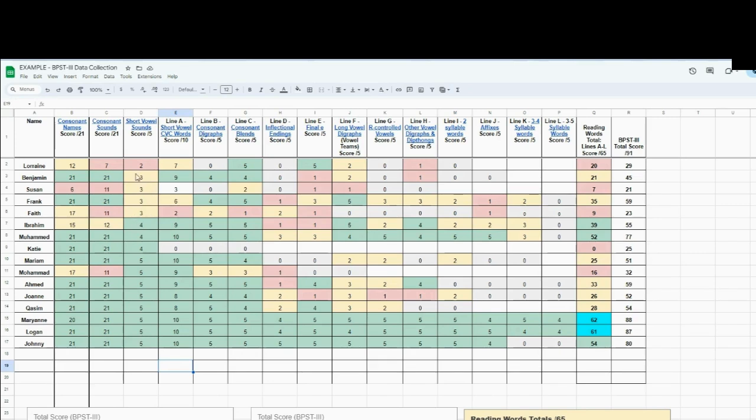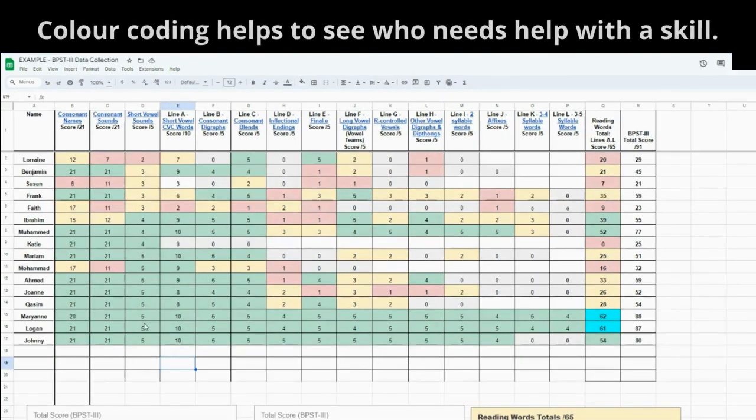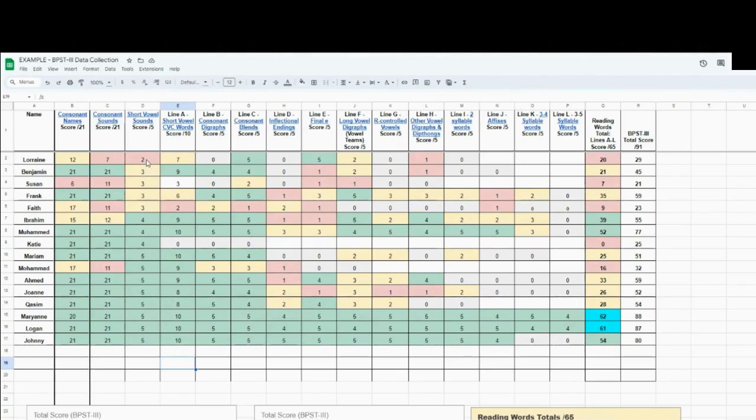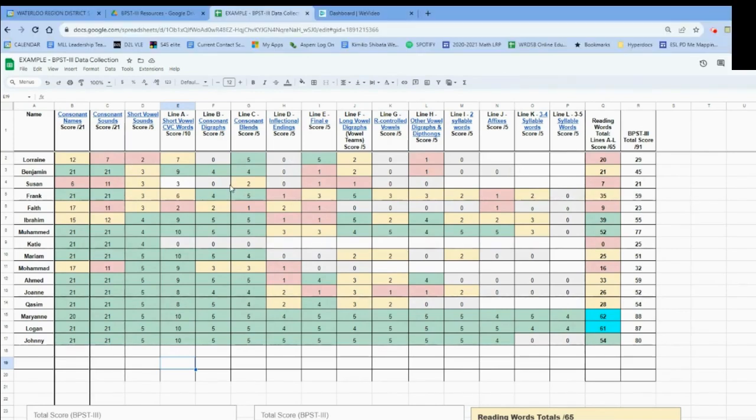Once all your data is filled out, it might start to look a little something like this. Color-coded really easily. Green means yes, they got it. Orange means approaching. And red or gray means they really didn't. They needed a lot more support with that particular skill.